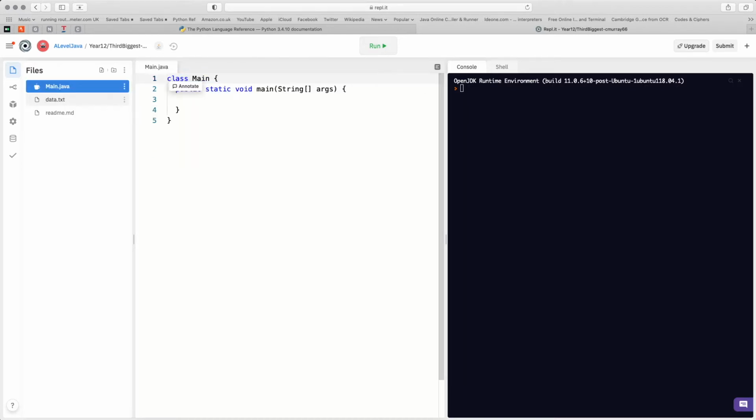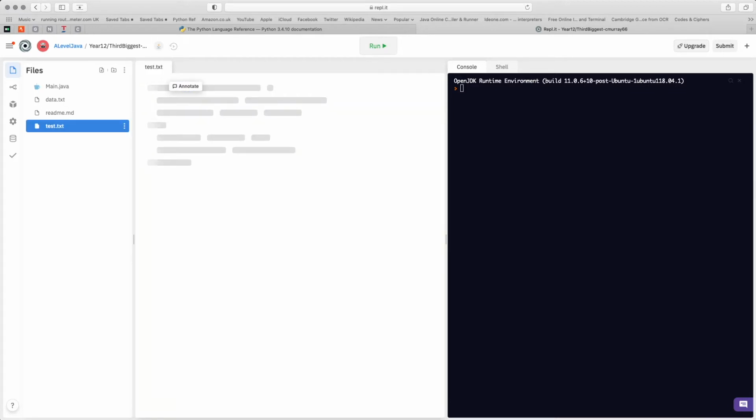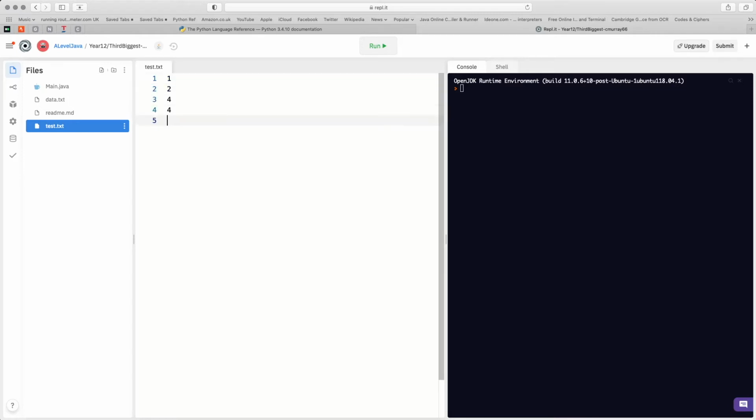So I'm going to go across here. First thing I'm going to do is add another file, which is what I did in the last video. I'm going to make some test data because you haven't been given any. So here I'm just going to have some numbers there. Okay, so the third biggest value here is 4. We've got 3 6s, and somebody might have thought, okay, so 6 is the third biggest, but no, 4 is the third largest distinct integer. So I'll be using that.